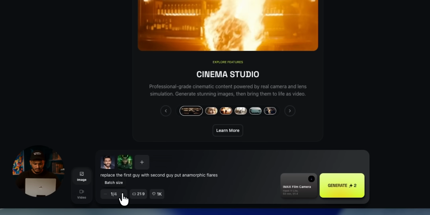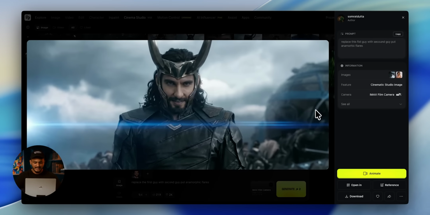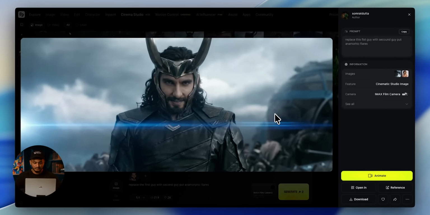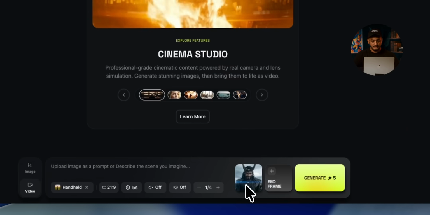Set batch size to 2. Keep resolution high. Up to 2K is fine as we are just experimenting at this point. Then click generate. As you can see, even with garbage prompting, the output already looks quite expensive. Now let's generate the video. We will first open the generated image. Click video. Now this image will be used as a source frame.